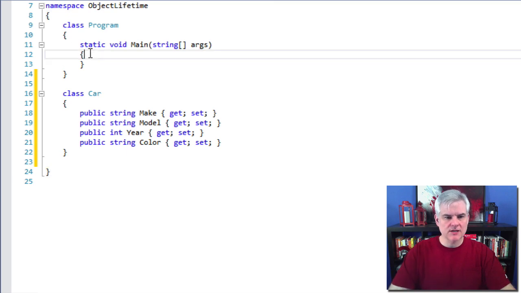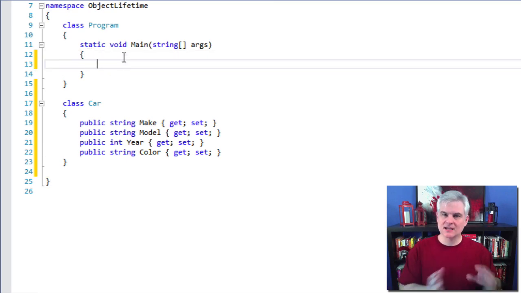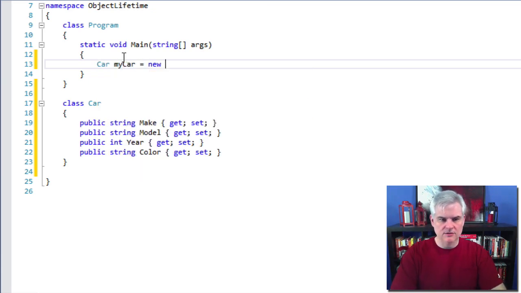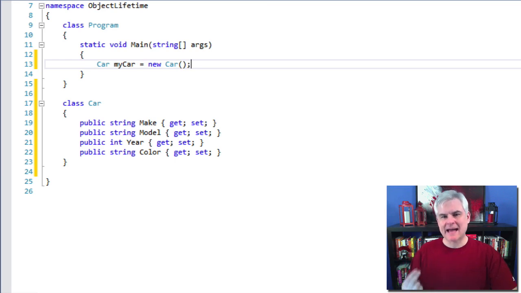And then the next thing we'll want to do is create a new instance of the car class like we learned about in the previous lesson. So let's get car, my car equals new car, like so. Great. Okay, so let me ask you, what is happening whenever this line of code is actually executed? The car, my car equals new car.